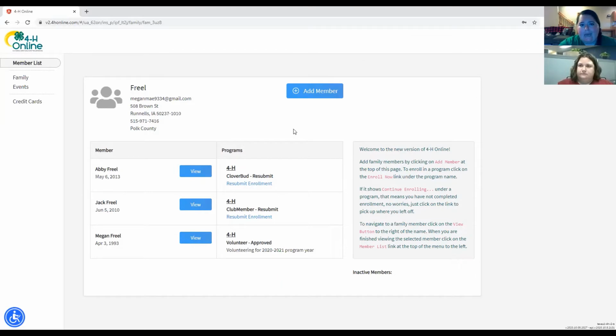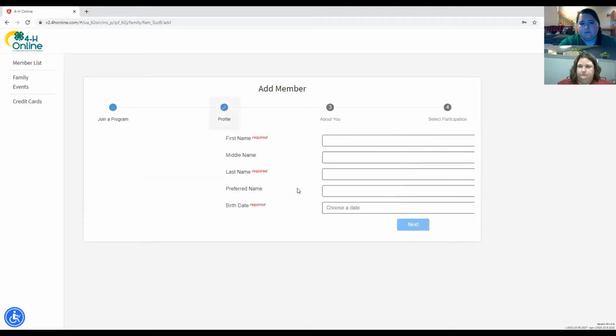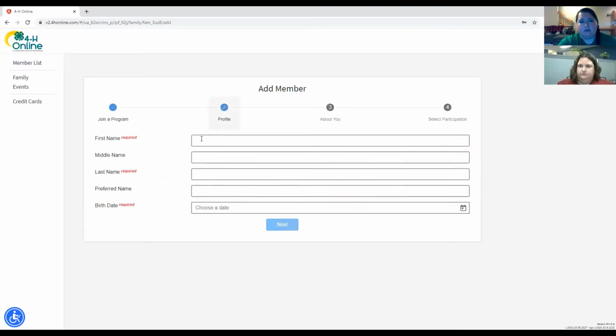So I'm going to click the Add Member button up here in the top. And I would like to join 4-H. I'm going to hit Next. All right, so this is where you would enter your first name. Tonight, I'm going to enter my dog's name. Her name is Rosetta. And I'm going to give her a preferred name of Rose and a birth date.